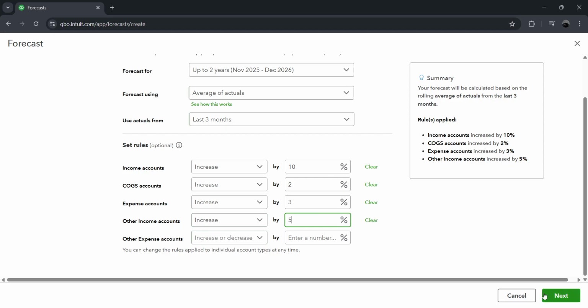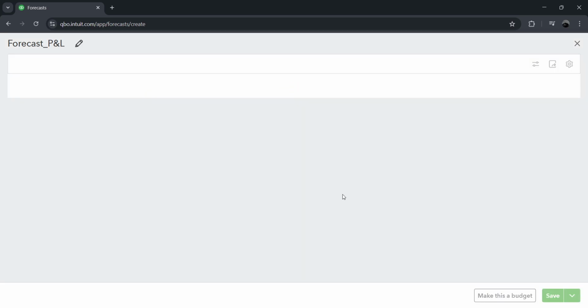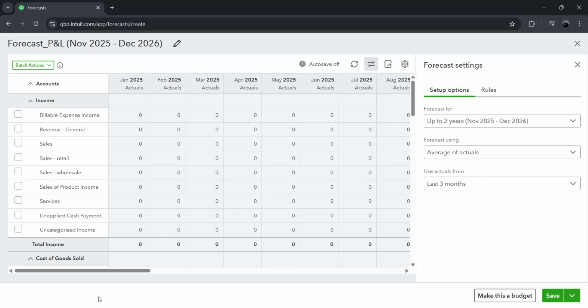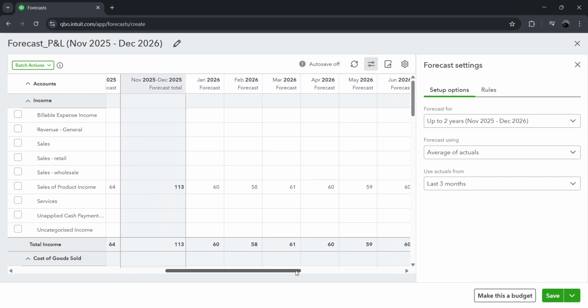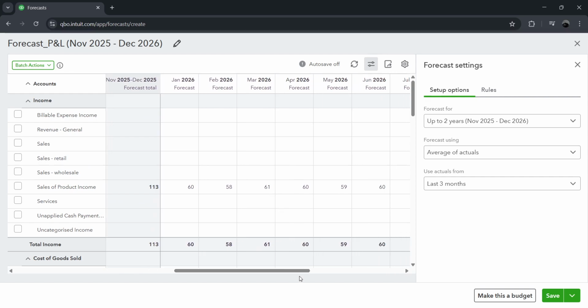QuickBooks will generate a detailed monthly forecast projection that breaks down income, cost of goods sold, and expenses. This gives you a comprehensive view of what your financials might look like in the months ahead. Take some time to review the projection.